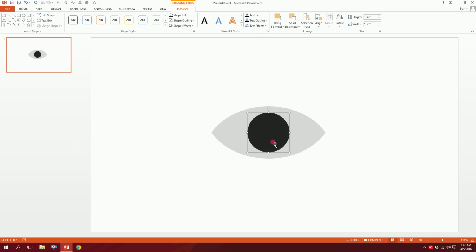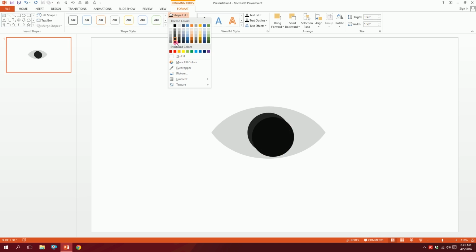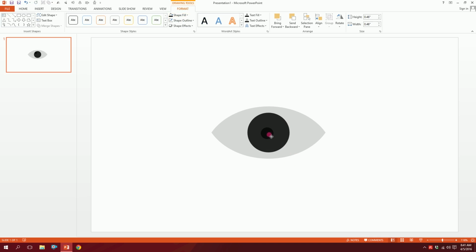Done. And then I'm going to press on this circle and press Ctrl D to duplicate, and then I'm going to go to Shape Fill and make this dark, a bit way too dark at the center.